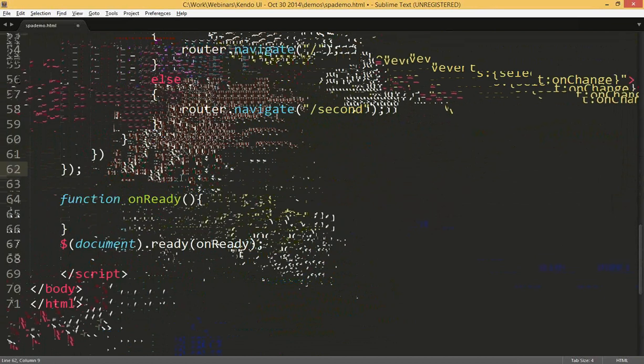And here all I'm doing is figuring out which menu item was clicked. Was it the first, or was it the second? So notice now we are bringing in something called a router. So now this is a good time to initialize my router. So what I will do is, Kendo UI provides this object called router.